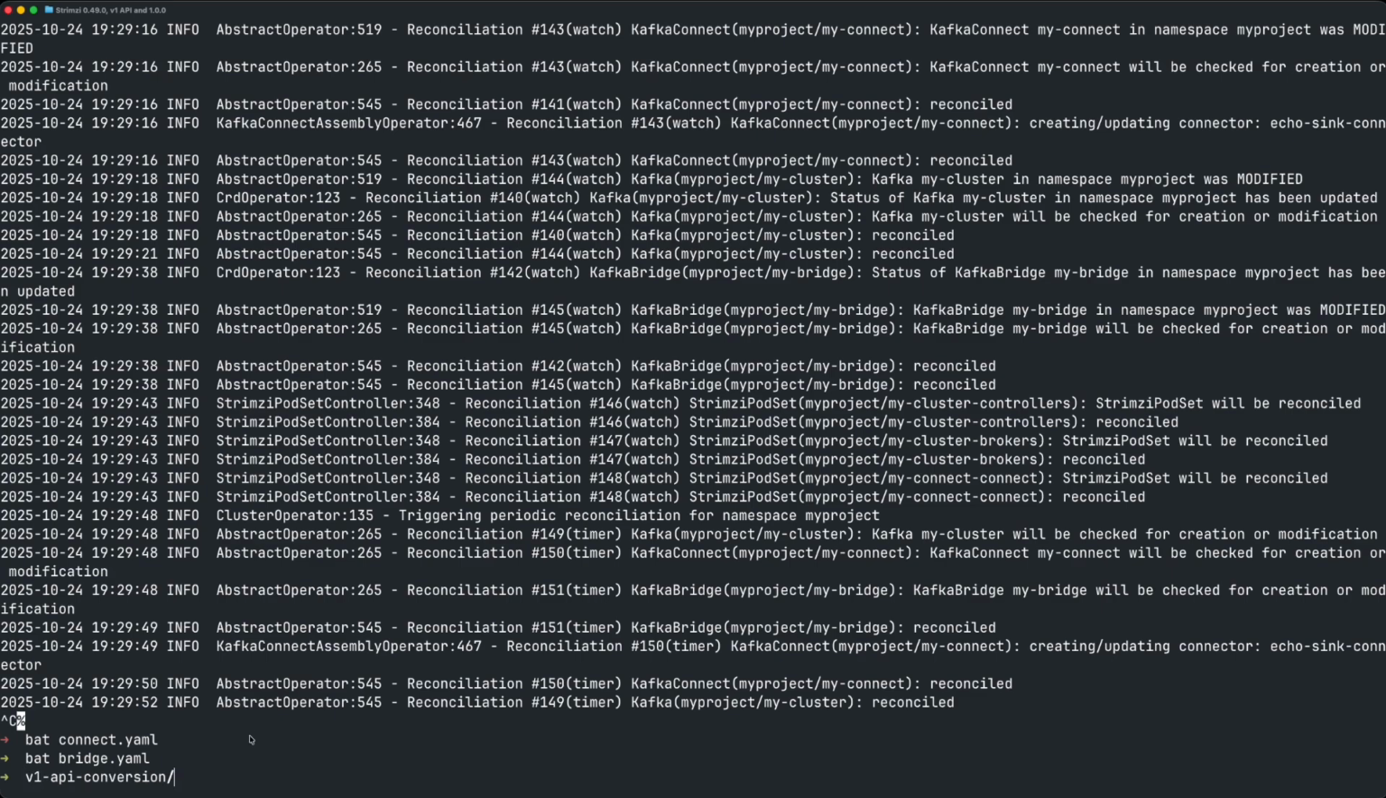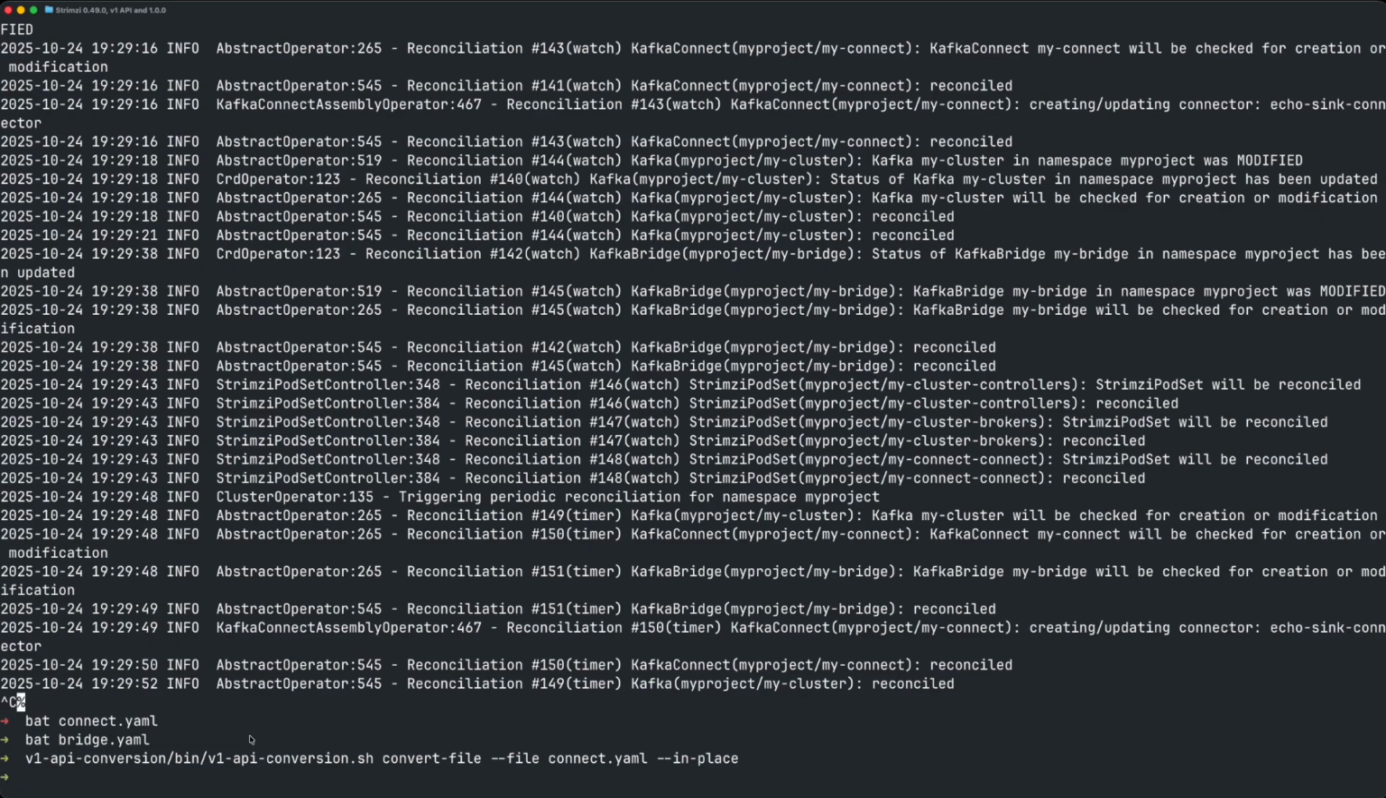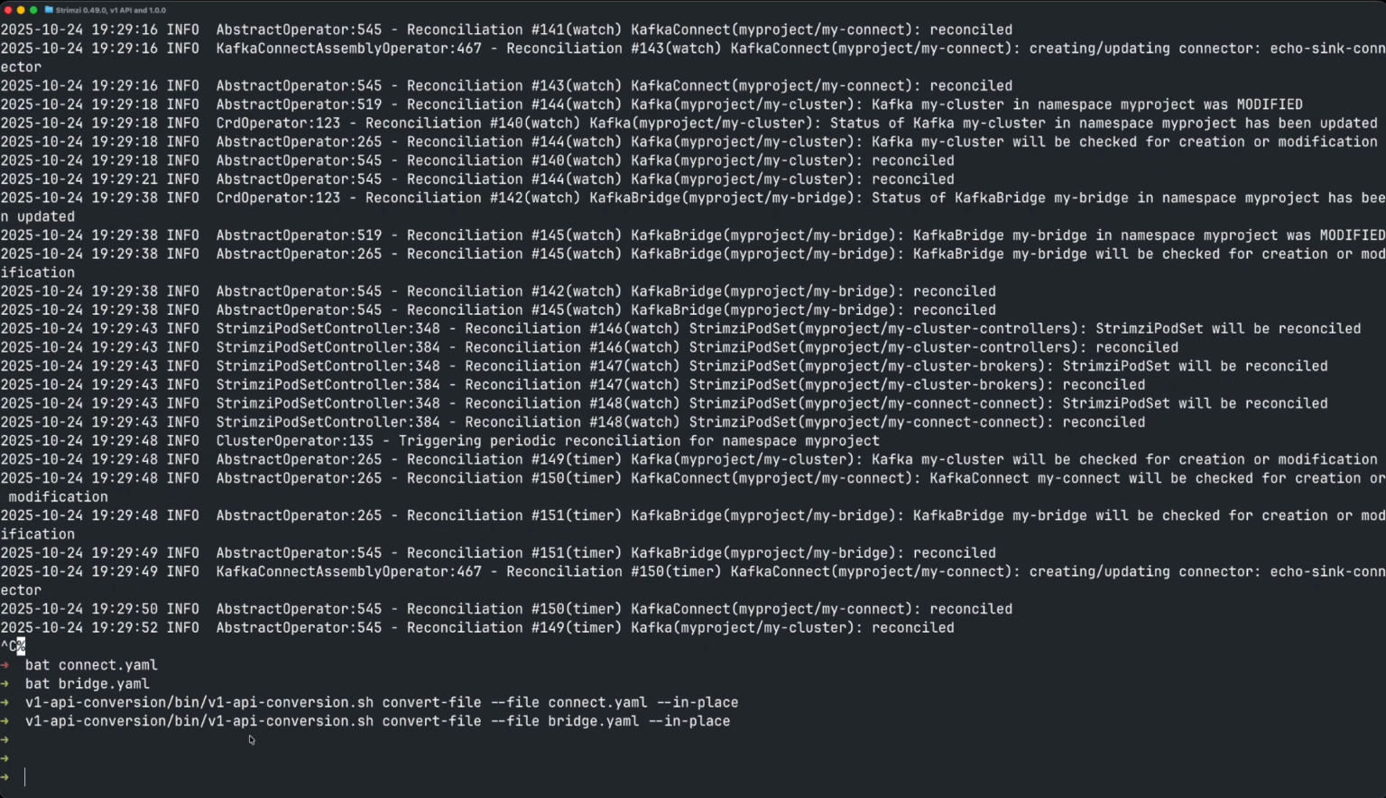So again, I can use the conversion tool. And this time I can use the convert file option. I will start with the connect file, and you can have the output redirected to a new YAML file which you will use. You can have it redirected to standard output and copy it from there. Or you can also use the so-called in-place update, where it will directly update the file you are using. And that's it. The file is now converted. Let's do the same for the bridge file. And the bridge file is now converted as well.